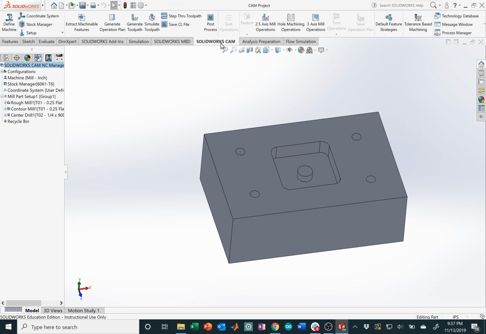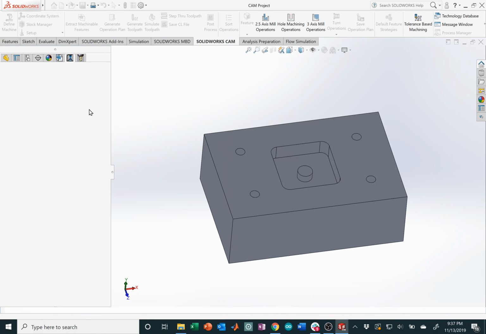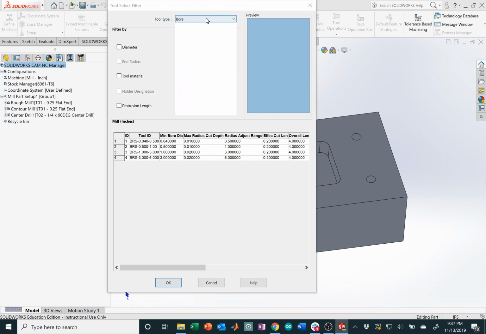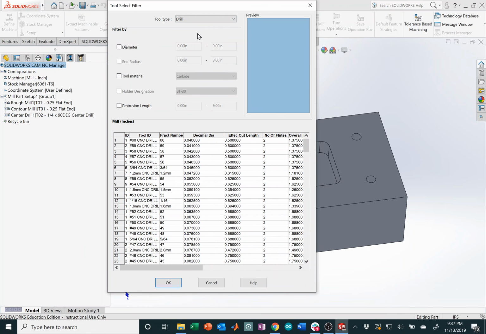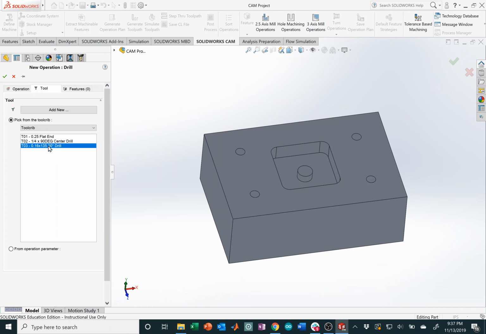Let's go back over to SolidWorks CAM, hole machining operation. Change this from center drill to drill. Now we can select the tool. We've got to add a new one. We're going to change this to drill. And now, using this column decimal diameter, we're going to look for 0.159 by scrolling down. Looks like that's it right there. It's a number 21 drill bit. So we're going to click on that, click OK. And there we go. We just added our number 21 drill bit.